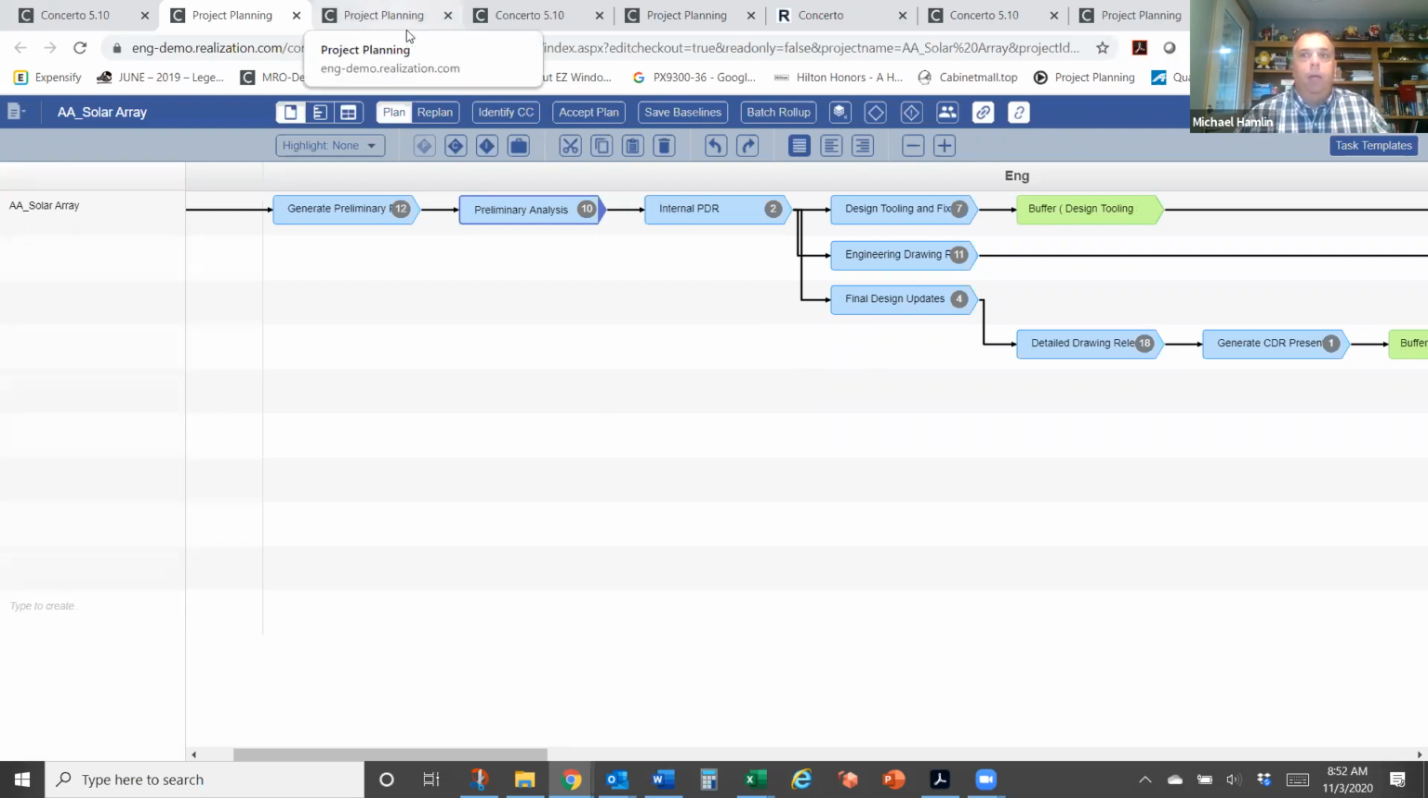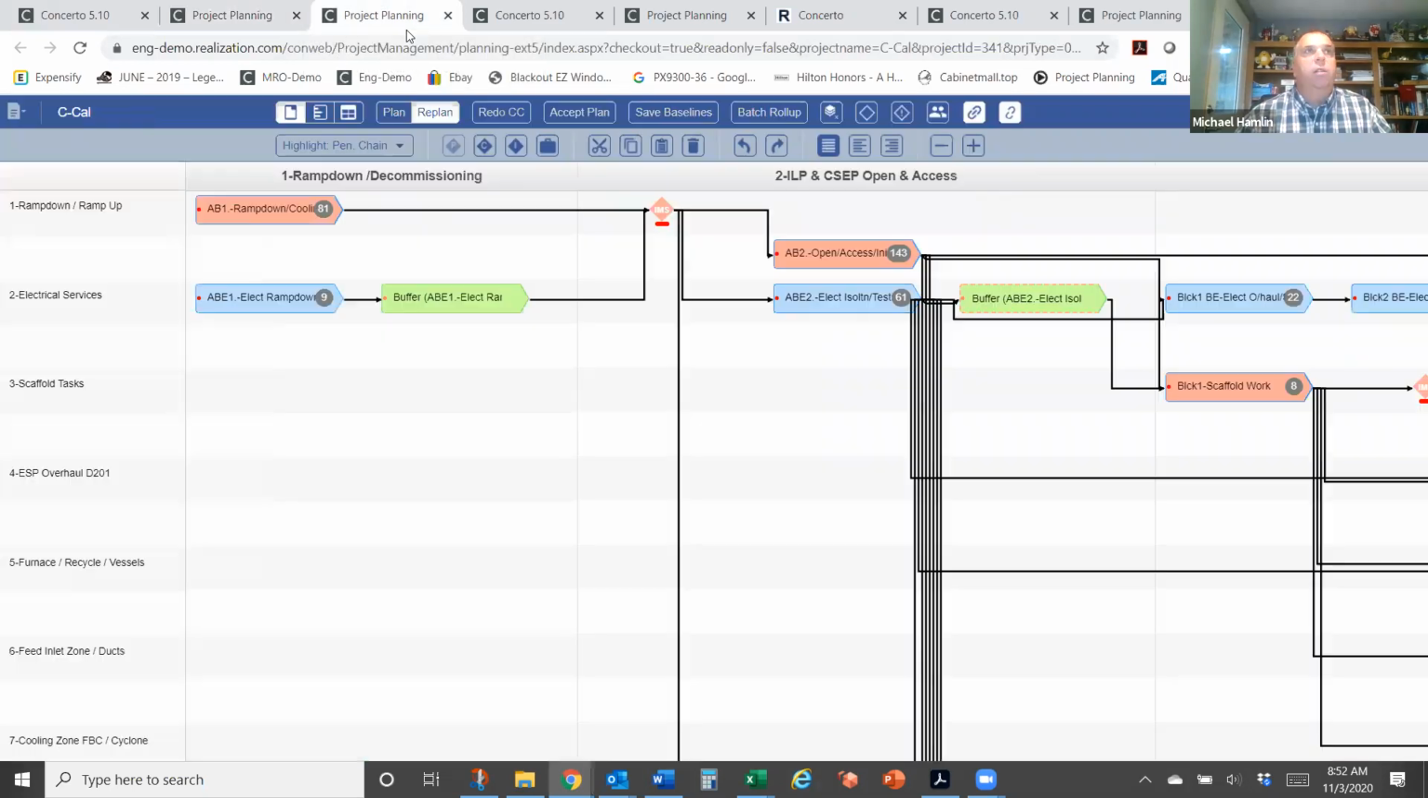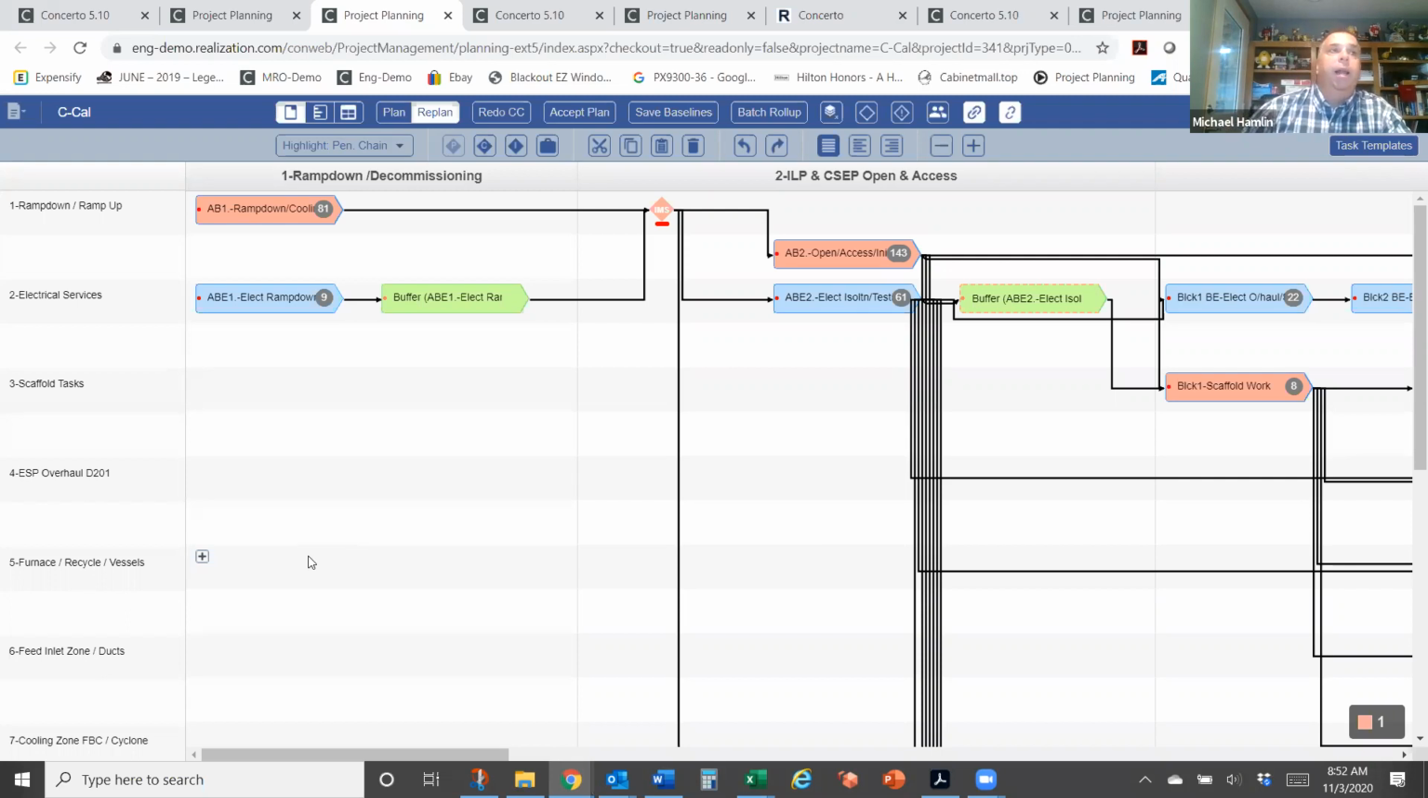I know I'm getting a little short on time, so I'm going to keep moving through some of these examples. This is an example of a maintenance shutdown, for an aluminum refinery. Again, I have this matrixed approach where across the top, I have different phases: I'm ramping down and decommissioning, and on the left-hand side is all the different systems in the plant that need to have some work done to them.